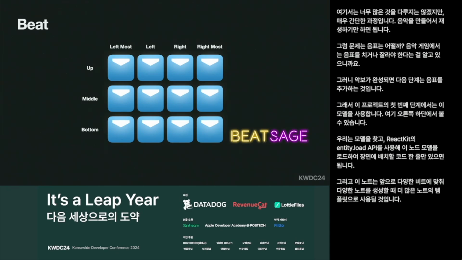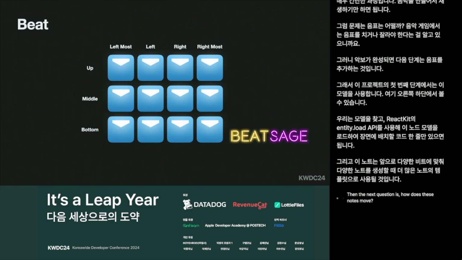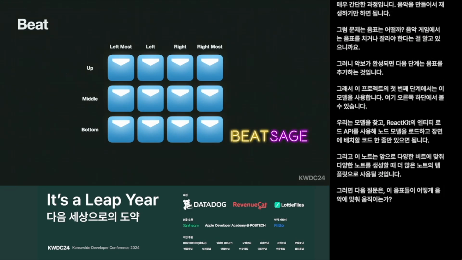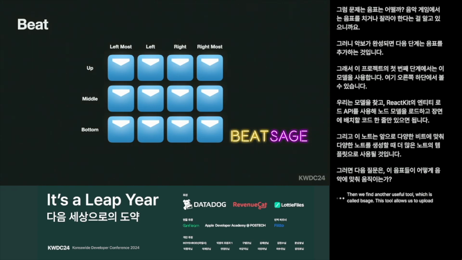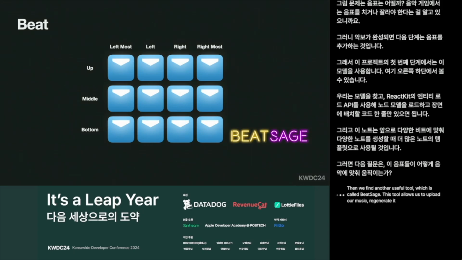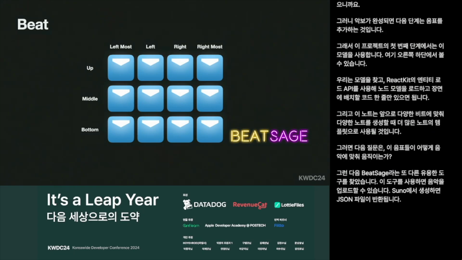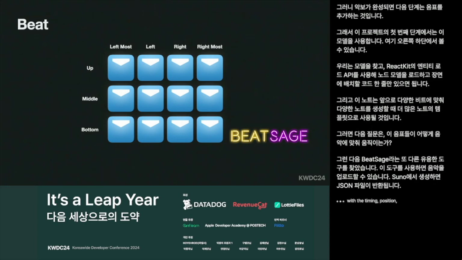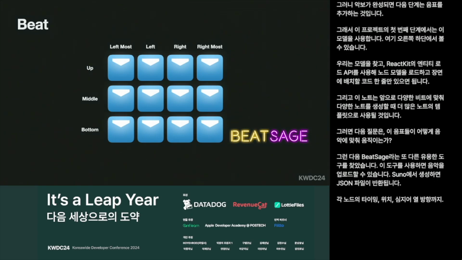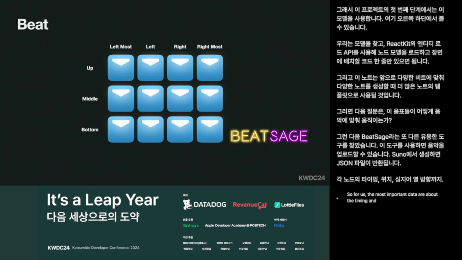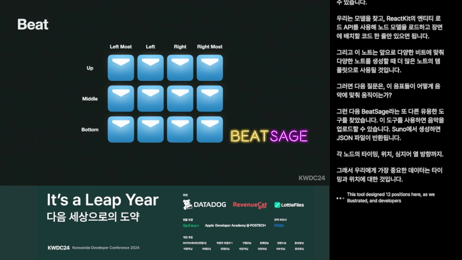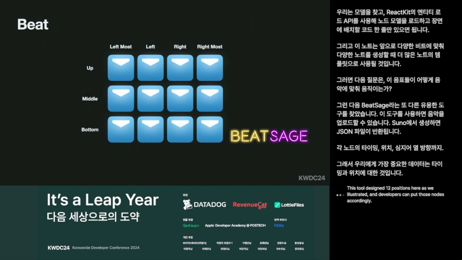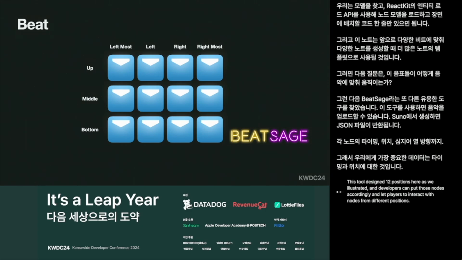Then the next question is, how do these notes move in sync with the music? Then we found another useful tool, which is called BeatSage. This tool allows us to upload our music, which we generated in Suno, and it will return a JSON file with the timing, position, and even the hit direction of each note. For us, the most important data are the timing and position. This tool designed 12 positions here as we illustrated, and developers can put those notes accordingly and let players interact with notes from different positions in a fully immersive environment.